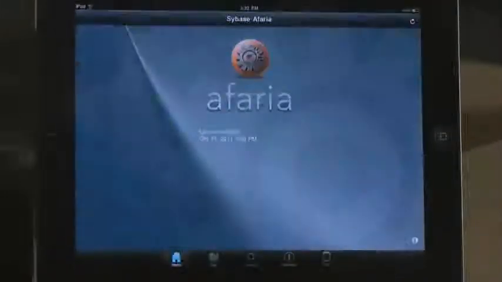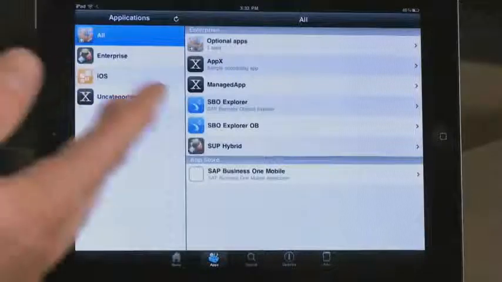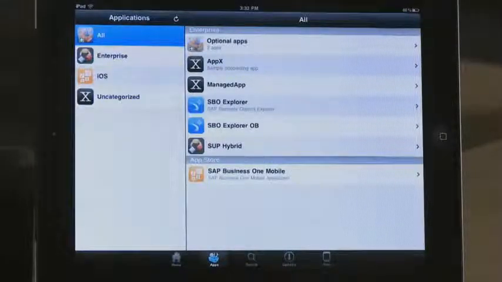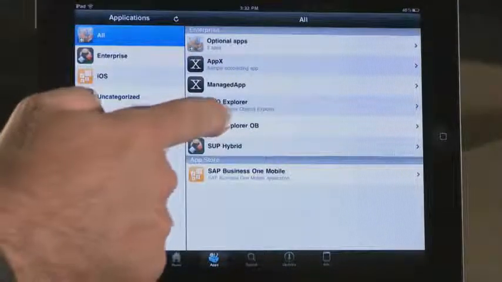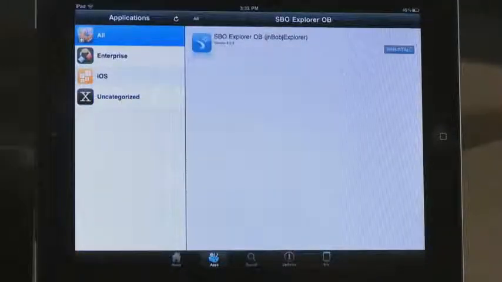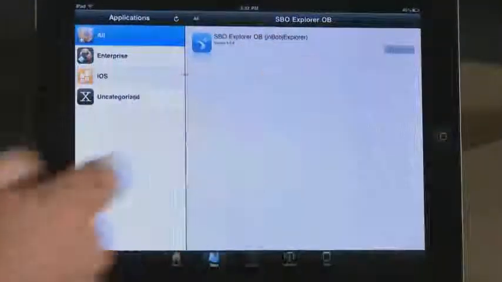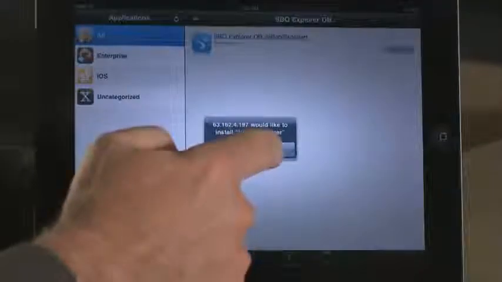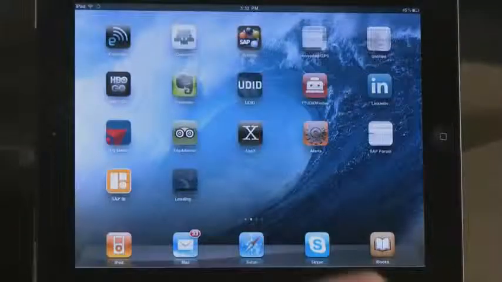So let's take a look at the Afaria client and the application portal that has been configured. So this is the available applications that I can download. I'm going to select the SAP Business Objects Explorer, and I'm going to have this application install.